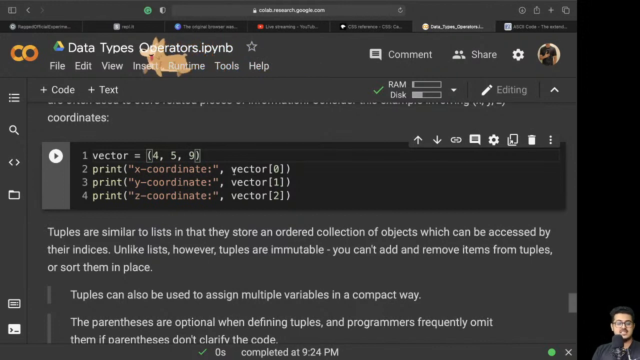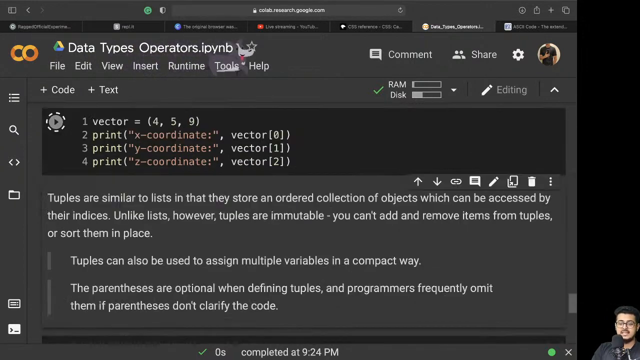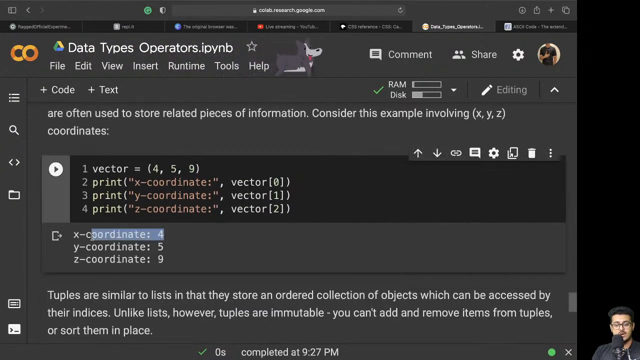Now you can access as it is. Tuples are ordered in nature, so you just have to mention vector 0, and you will be able to get the first element from the tuple itself. Vector 1 will get you the second element from the tuple, that is 5, and vector 2 will get you the last element from the tuple, that is 9. So when I'm running this, you will be able to see that x coordinate is 4, y coordinate is 5, and z coordinate is 9. As simple as that. It's very easy to understand this.